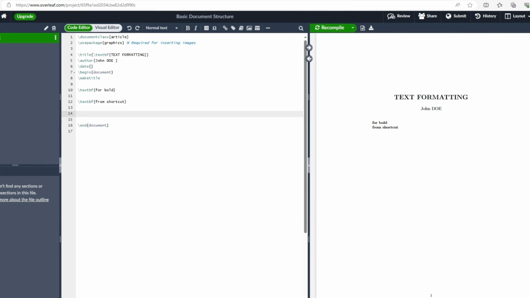For italic, we simply enter the command backslash textit and then our text. So we say for italic. And for underline, we enter the command backslash underline and in curly braces, we enter our text. So now you see we have for italic and for underline.